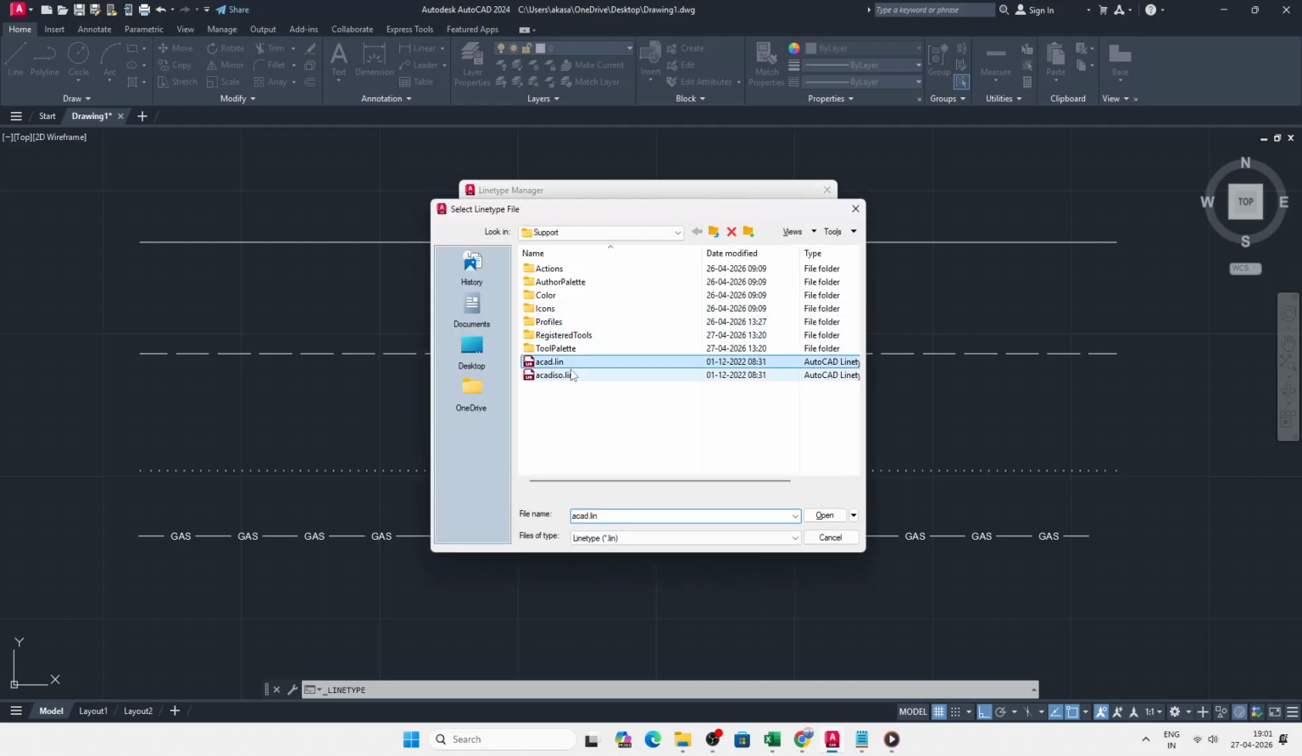Once they're in your drawing, you can set one as current in the same manager, so any new objects you draw will use it. Or simply keep it available for use on layers and objects. If you ever need to clean things up, the manager also lets you delete linetypes that aren't in use.